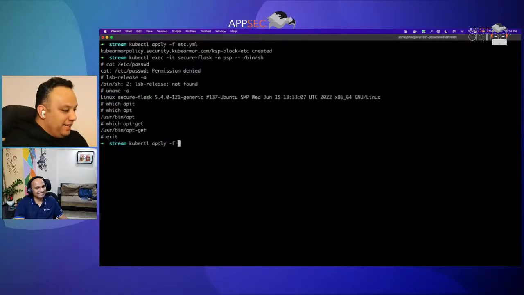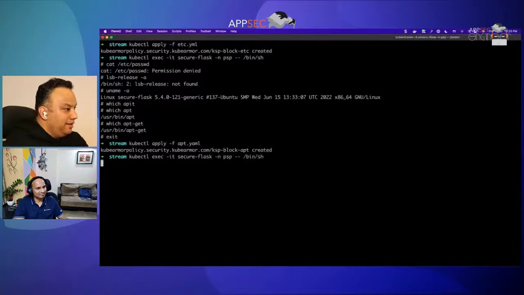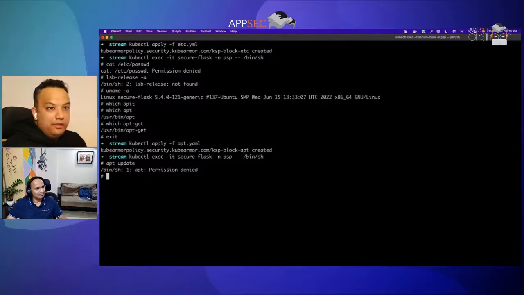apply -f apt YAML, and this is done too. So again, going back to exec, apt update as well. Awesome. This is really useful. This is actually pretty quick because in less than, what, 5 minutes, we've now actually made some pretty meaningful security controls.